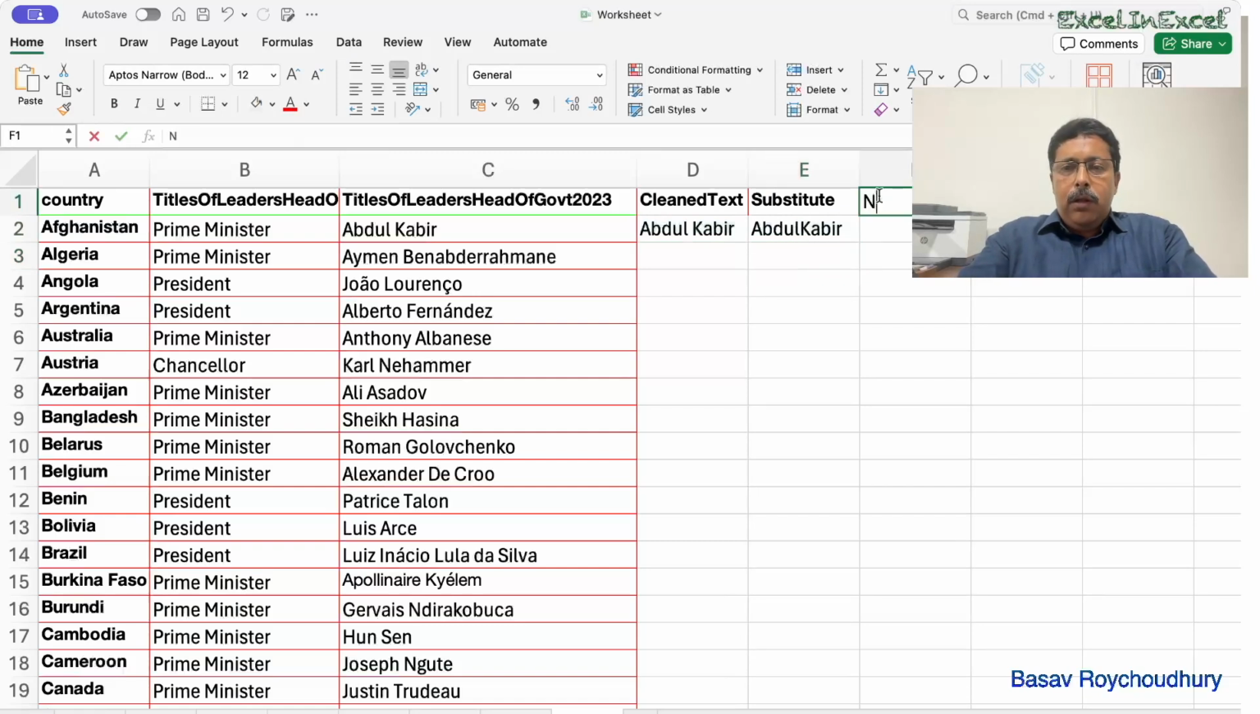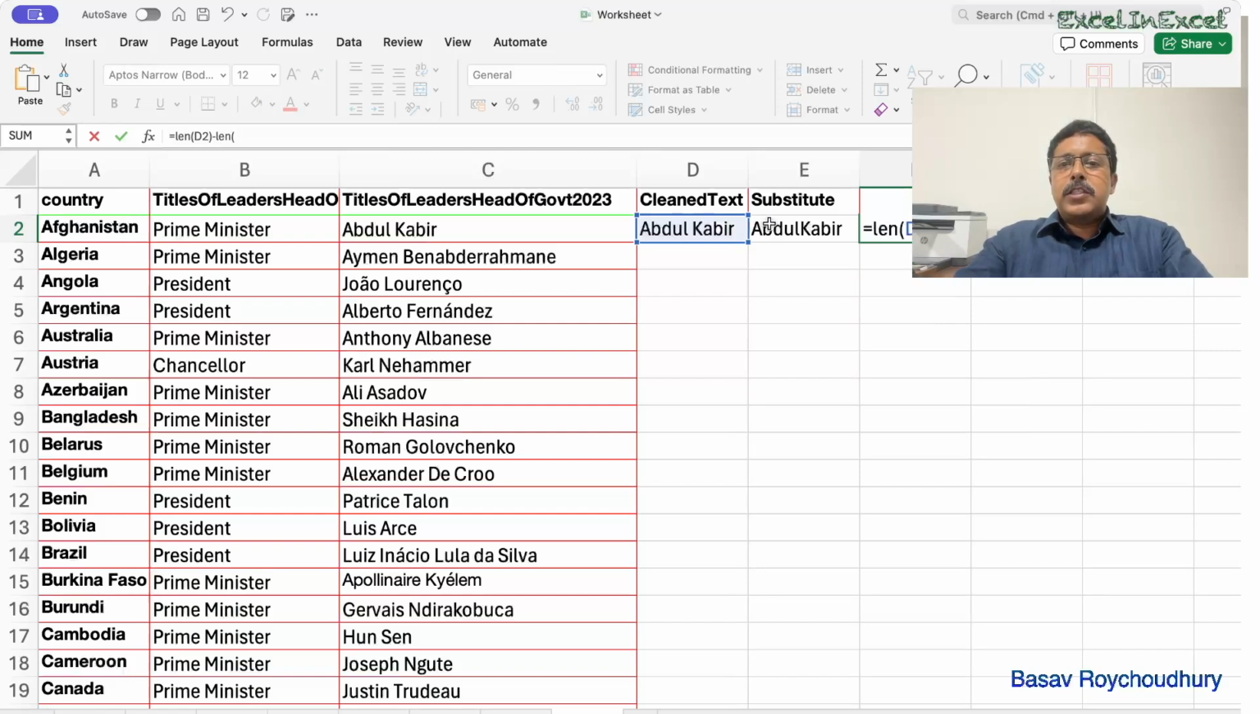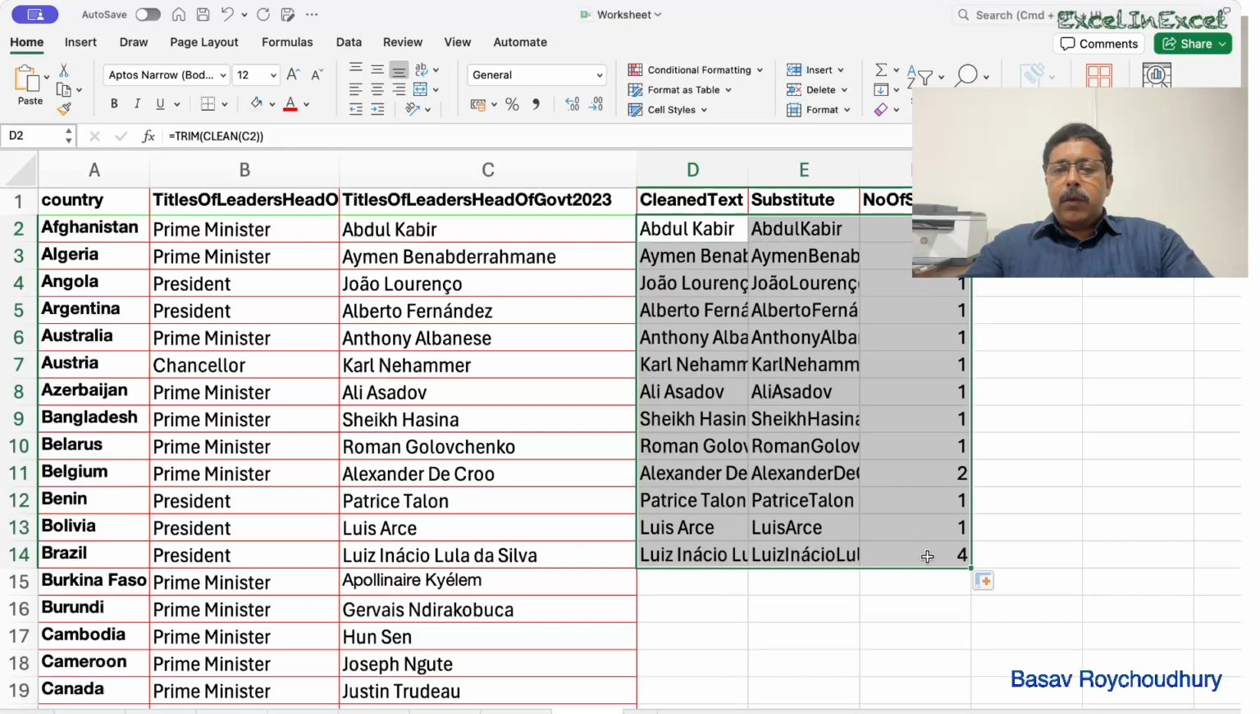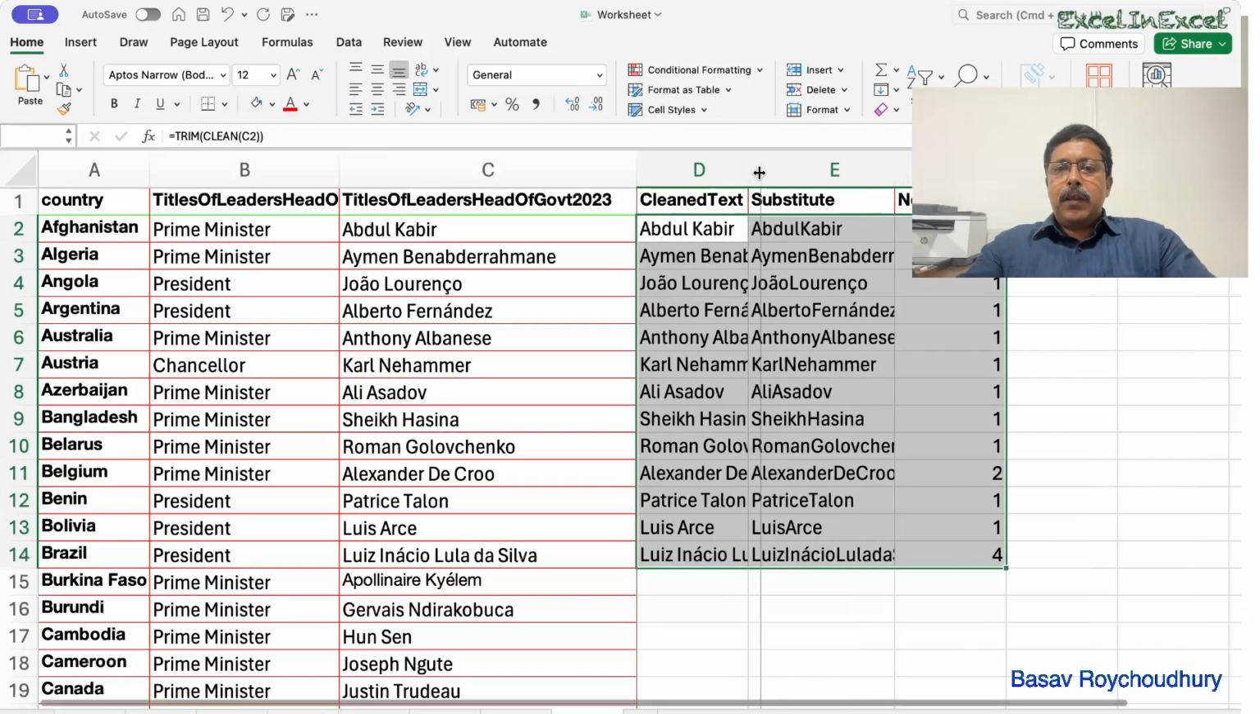Now, how many spaces are there? The number of spaces can be given by the length of this, which has all the spaces that were there originally, minus the length of this, where we have removed all the spaces. In other words, in the name of Abdul Kabir, there is only one space. However, if we go to the Brazilian president, we have 4 spaces.